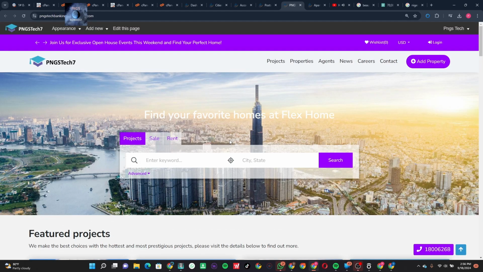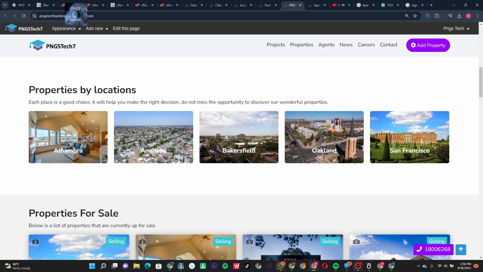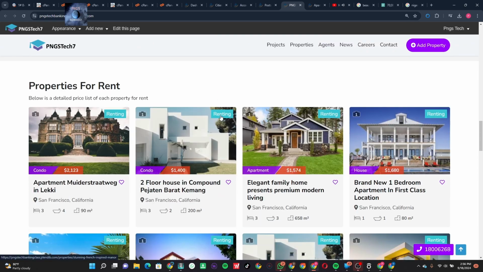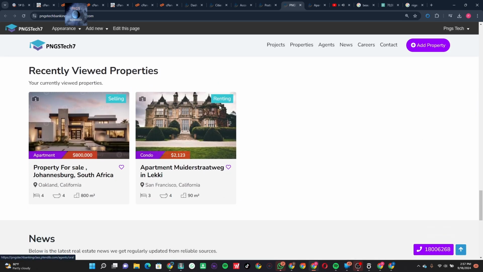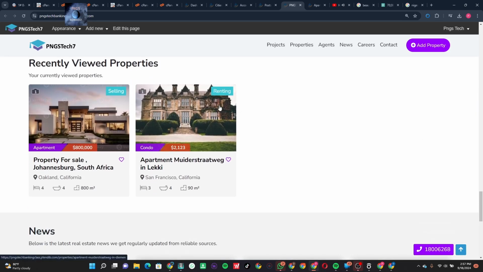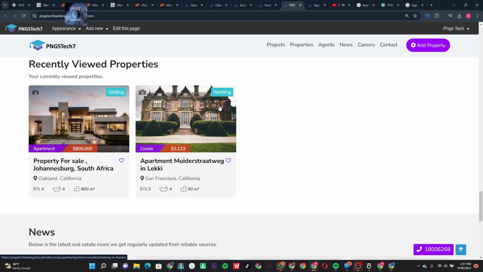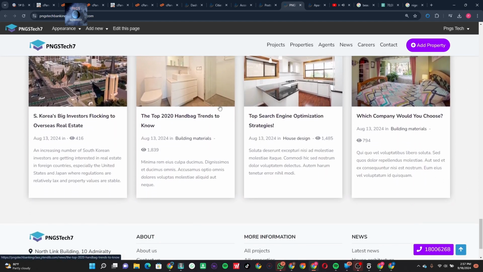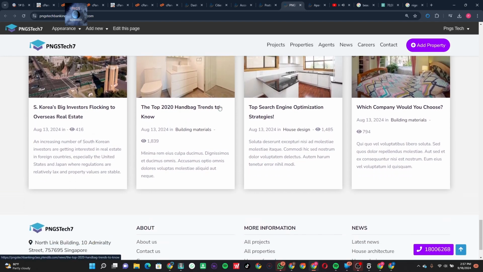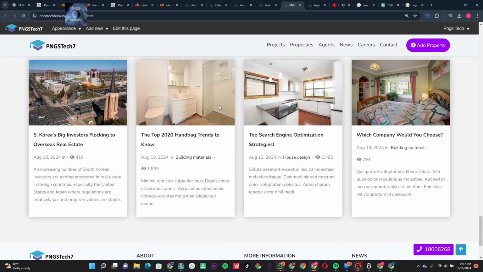So this is a project right here, and next we're going to book an apartment. You can see our agency, and you can see our recently viewed properties. These are the properties that I just recently viewed. You can see our news. You can see this site is so slick, it looks so beautiful.